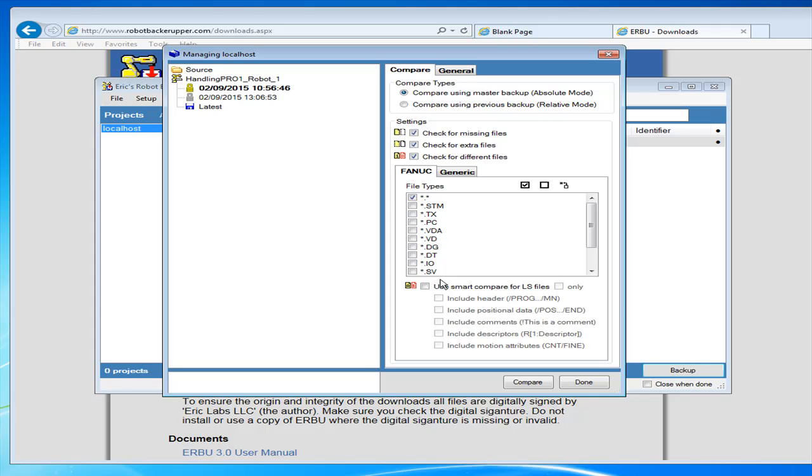And for LS files, those are usually teach pendant programs in ASCII format, and a lot of things will throw off a compare, like line numbers in the program, or just positional data, or maybe a comment spelled differently between two programs. You can choose to throw out different things. If you do a smart compare, it'll clean up the line numbers, and you can have it ignore the header because the header might have a different timestamp in it.